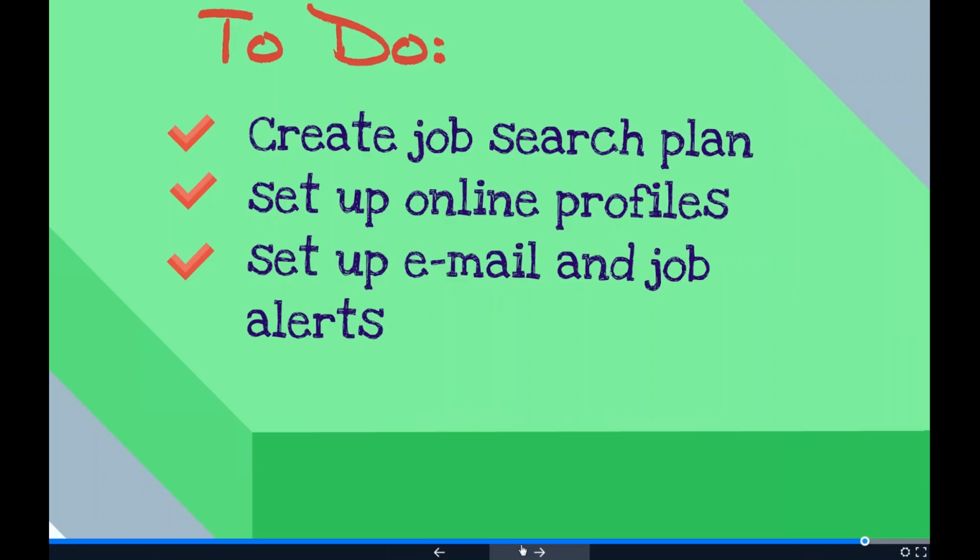Try and set up some online profiles. If you don't typically go to Service Canada, maybe try and set up an online profile where you can determine the type and the geographical location of the jobs that you want to have information sent to you about for those alerts. And if you don't have an email set up that's appropriate for online job search, you want to make sure that you correct that, as well as maybe setting up some job alerts.